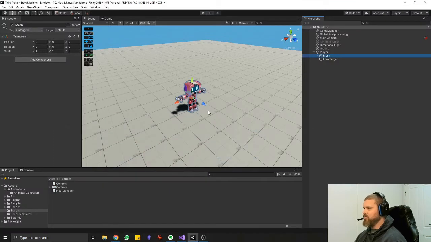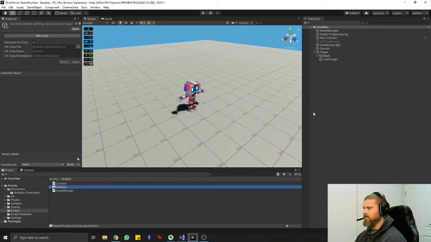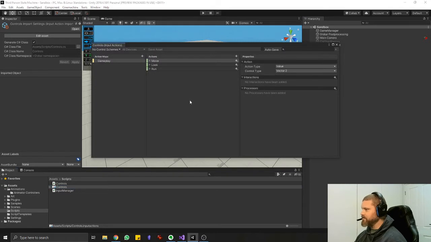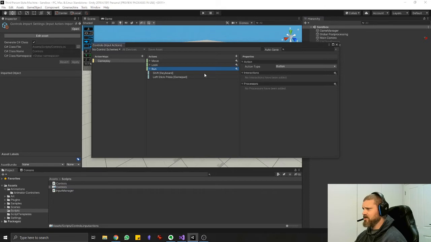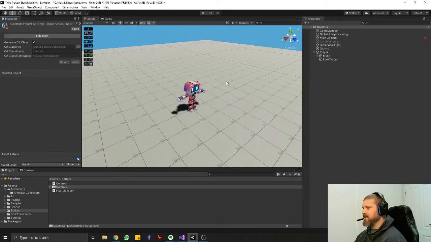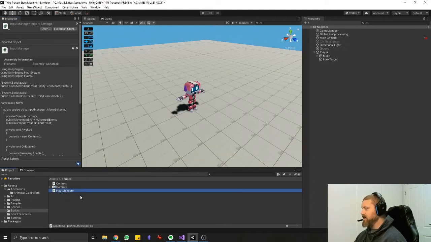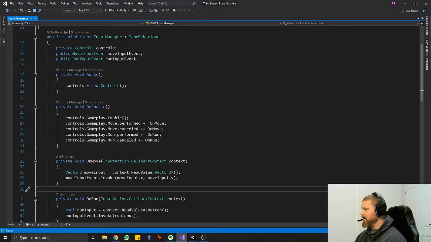I've also changed our controls just a little bit, which I'll take you through now. So if we go to controls, I've added one more control here, one more action, which is the run action. It is of type button, which means basically that it's either true or false. I've assigned it to the shift key and the left stick press on the gamepad. So I've added that, and then once I added that control and saved that control, I changed the name of our input controller to input manager, and you'll see why, because I want to use controller to mean something slightly different in this tutorial.